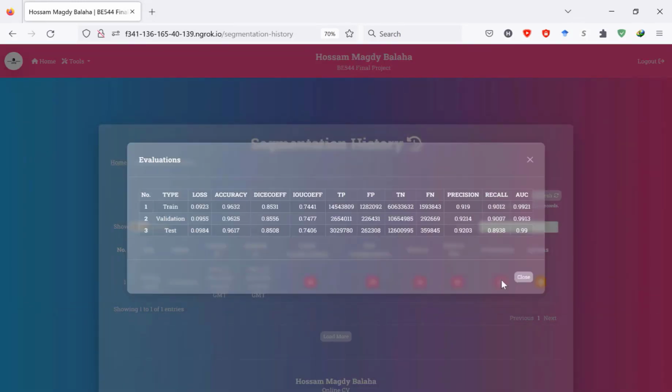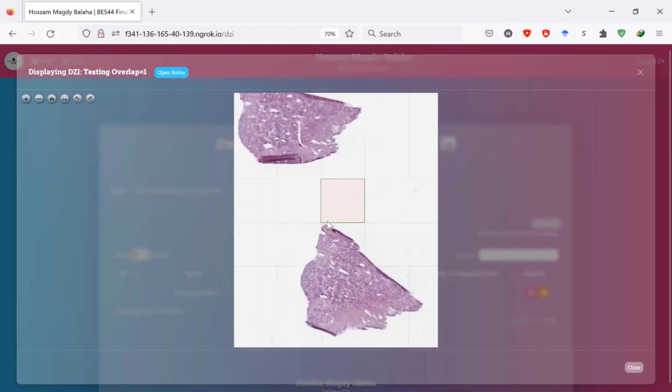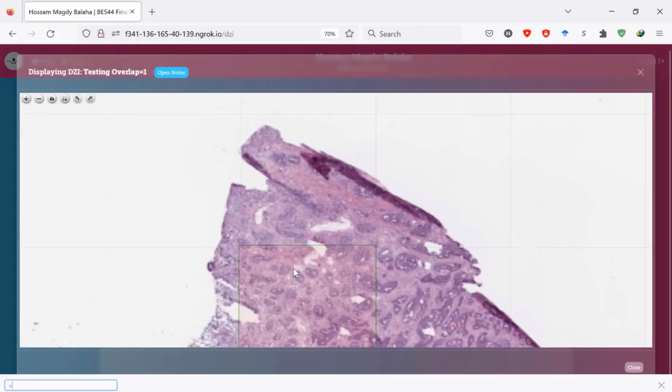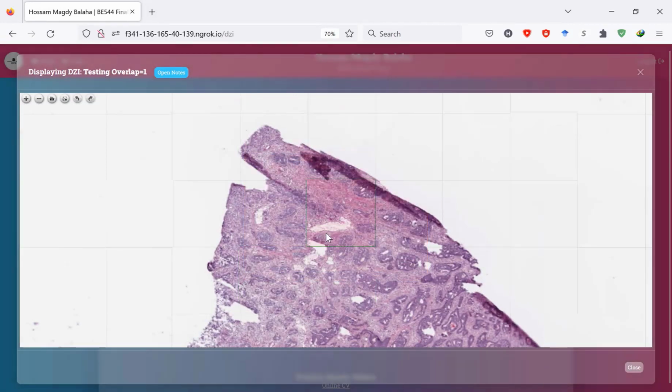We can display the evaluations, so the training, validation, and testing accuracies are above 96, the dice coefficient is above 95, the IOU coefficient is above 74, and so on. After creating a successful or completed segmentation run, we can return to the DZI handler. We can display the image. By pressing again on V, we can select the segmentation run and apply it.